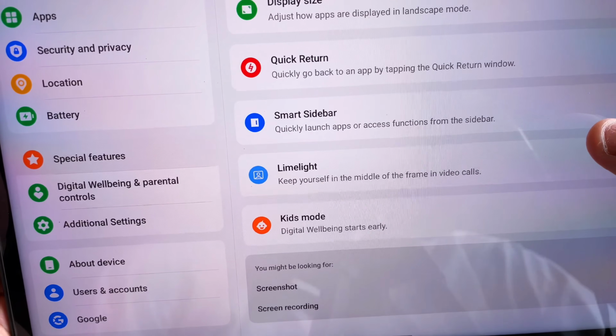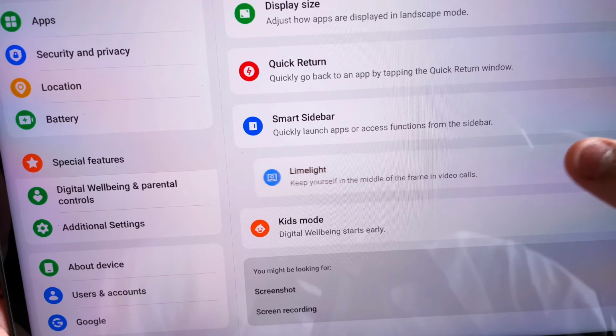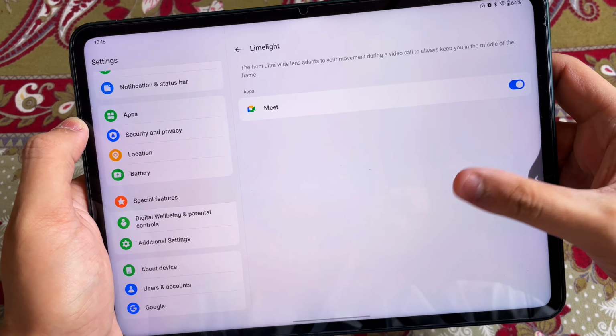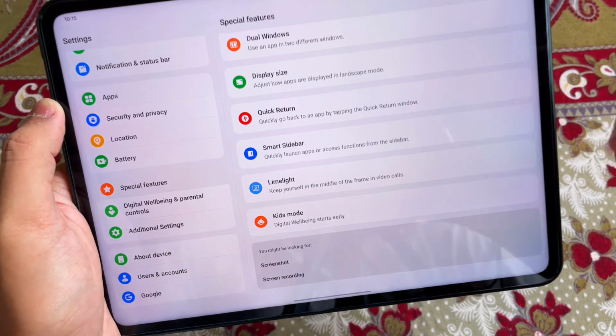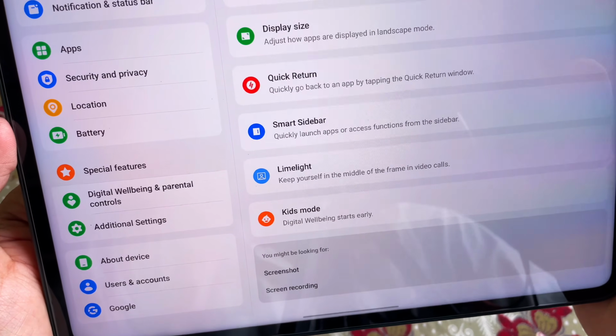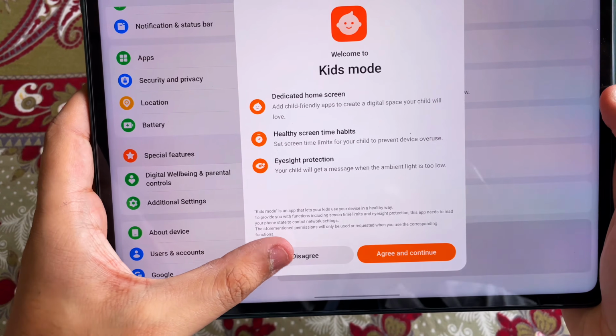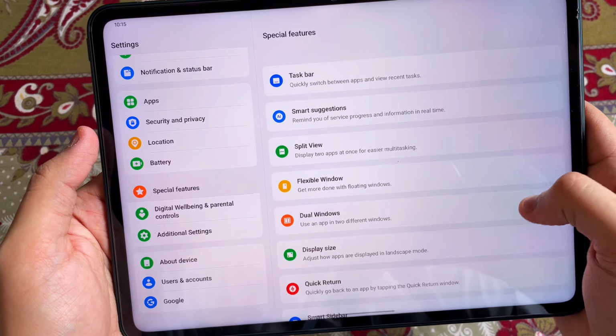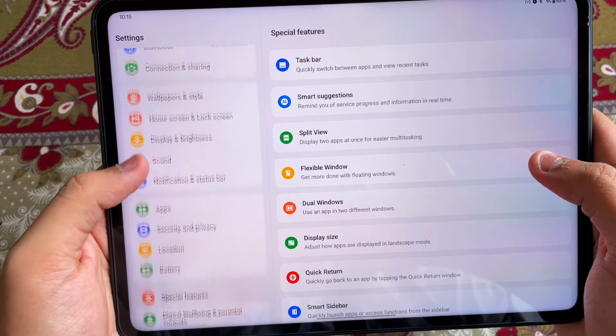We also have one more thing which is very nice, and that is limelight. Now this feature is basically like what you have in iPad OS. It keeps you in frame while doing a video call or something. So that's also really nice. Then we have kids mode as well, which will just limit your screen time and will help you to not use your device a lot more. So these are some things which I really like about this tab.